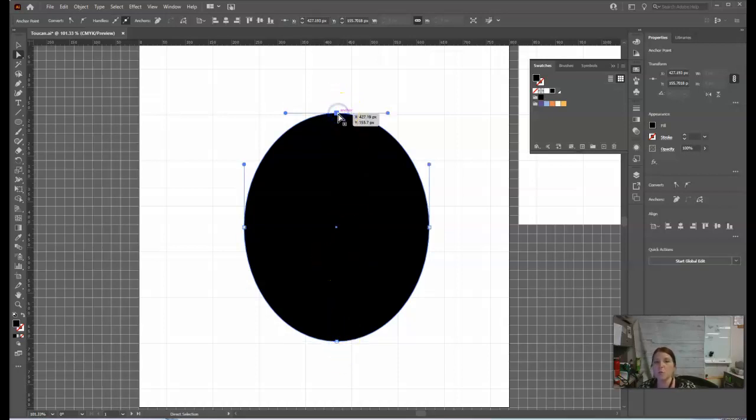You do have to click once to grab a hold of the shape, and then a second time to grab a hold of that individual anchor if that's what you're wanting to move around. Okay? Page 5, we're going to modify with the direct selection tool.